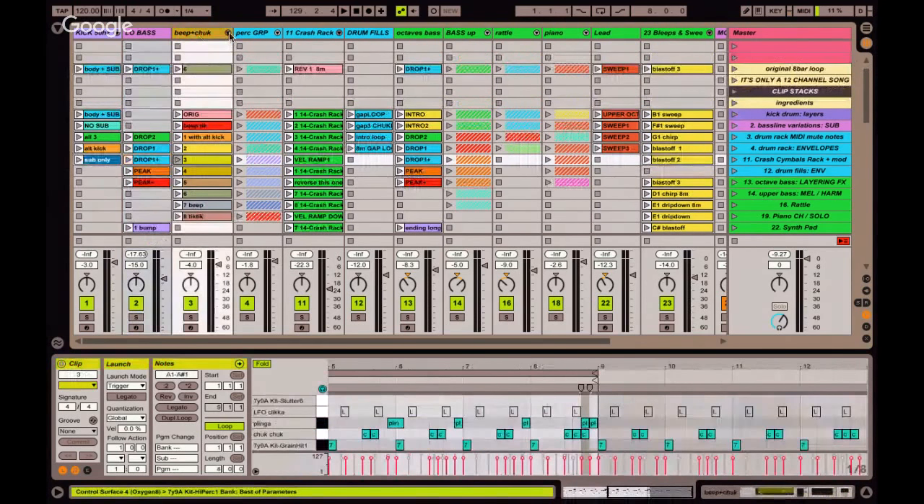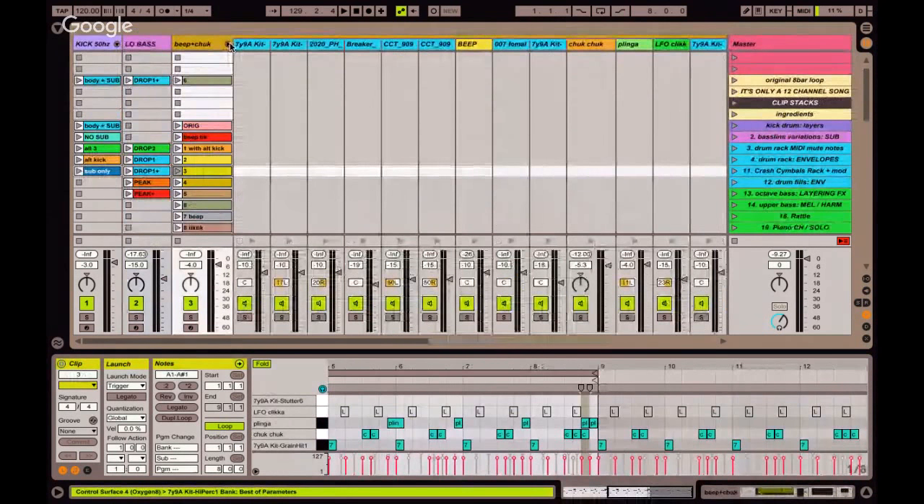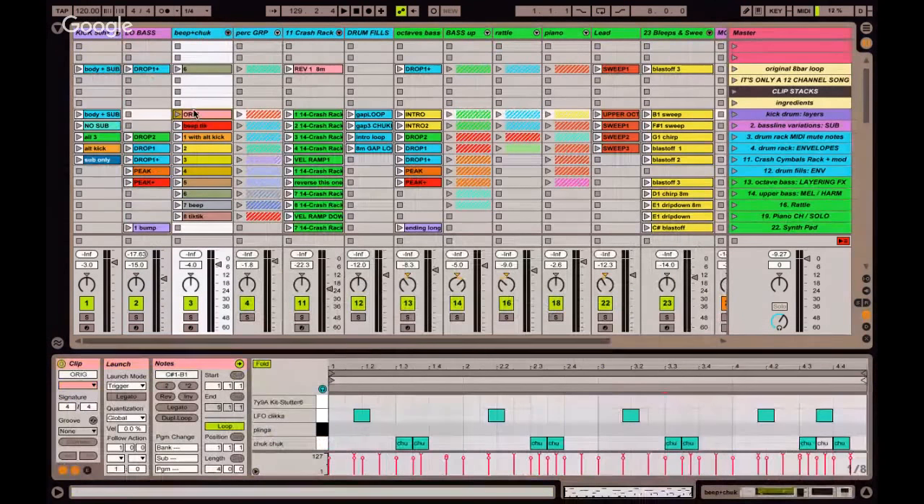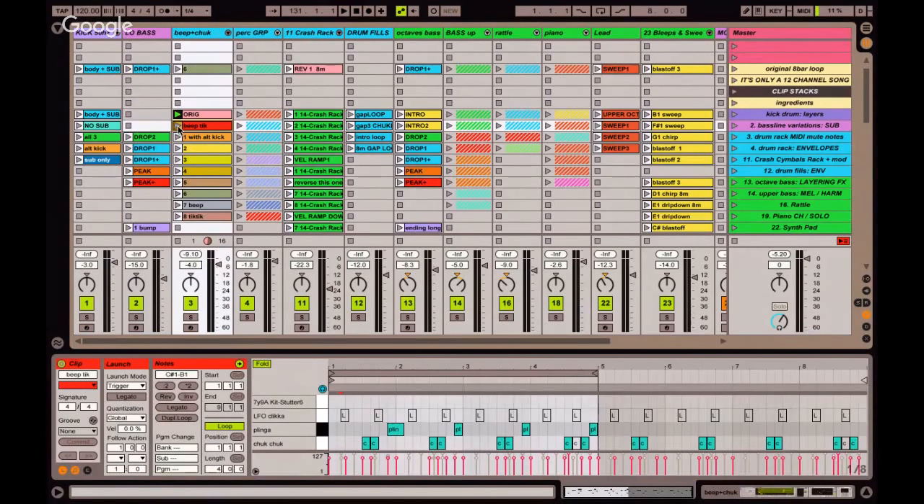This track is called Beep plus Chuck. I like naming things by how they kind of sound. That is a drum rack right here. I'm going to play through these clips and show you what we got. This is called original. That means when I first made the clip, that's what it had in it. And then I labeled some variations.